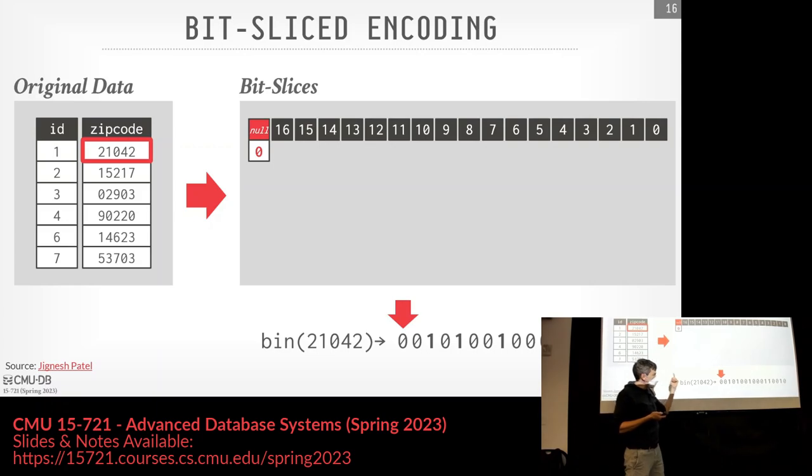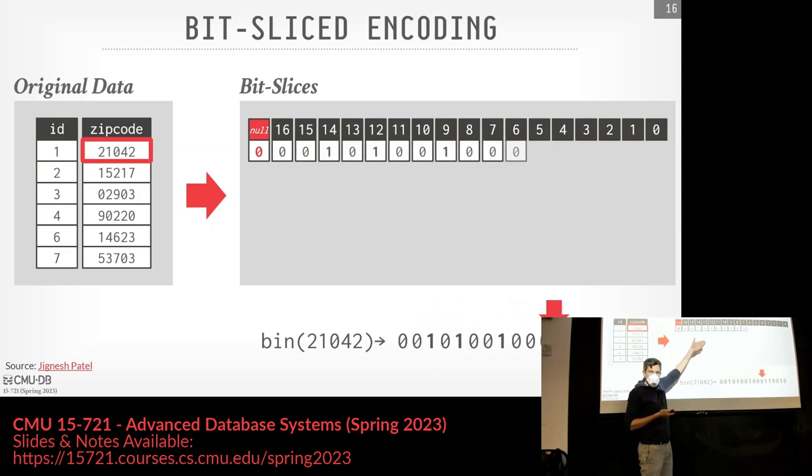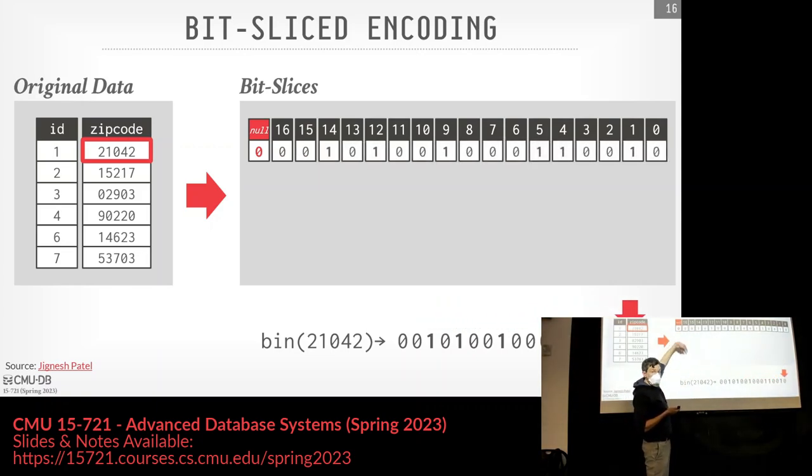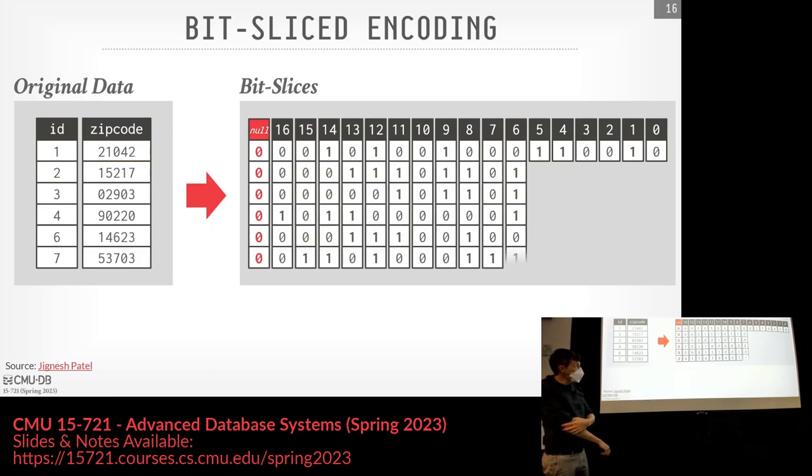And then for every single bit in the binary representation of the value, we're going to store it in a bitmap like this. And the bitmap is going down, not across. So within a single position in the value of the attribute, here's all the bits for that position for all the tuples, right? So we can do the same thing for all the others.